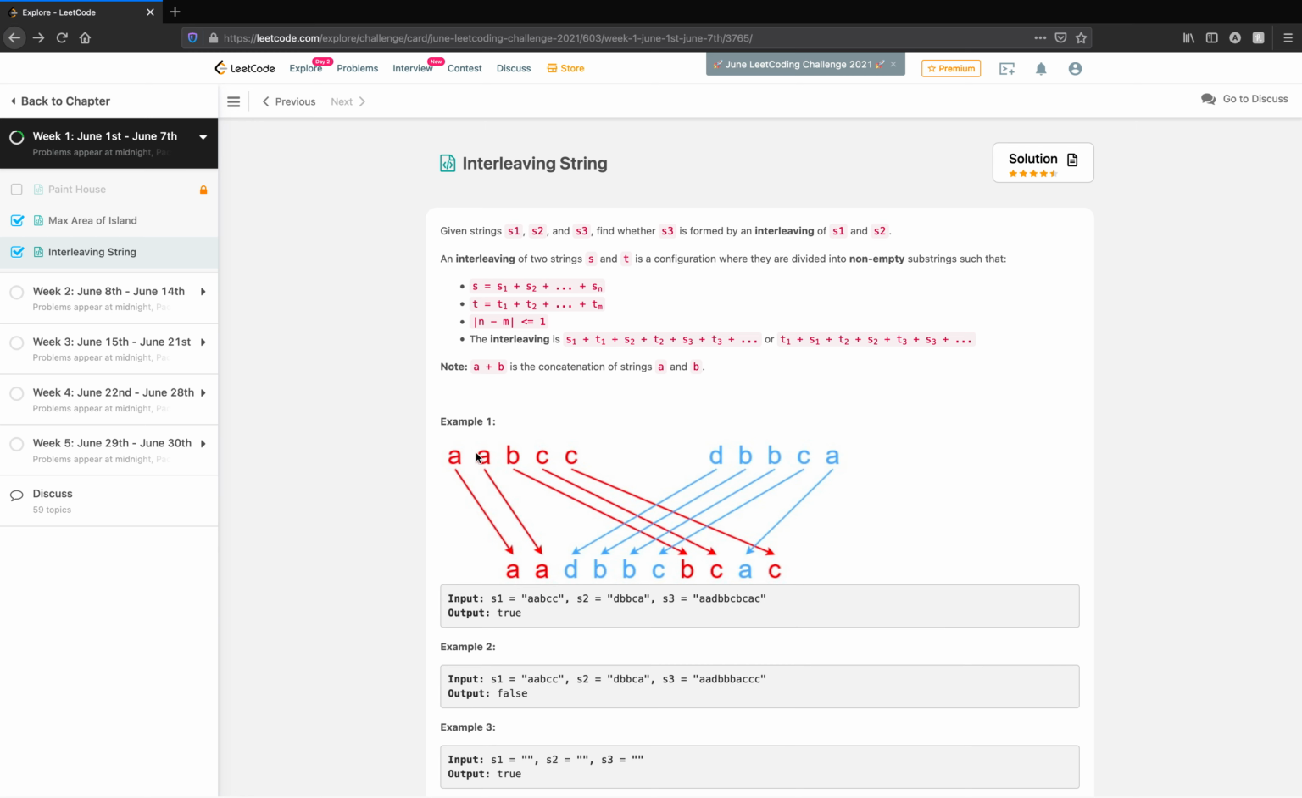For example, here as you can see, the AA comes first in S1 and first in S3. The B comes second in S1 as well as S3, and the C comes third in S1 as well as S3, and the C comes last in S1 as well as S3. Similarly, D comes first in S2 as well as S3, and B comes second here also. So this is a perfect match, all the substrings are present and the order is maintained, so we will return true.